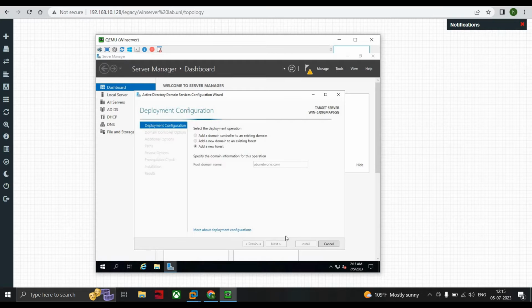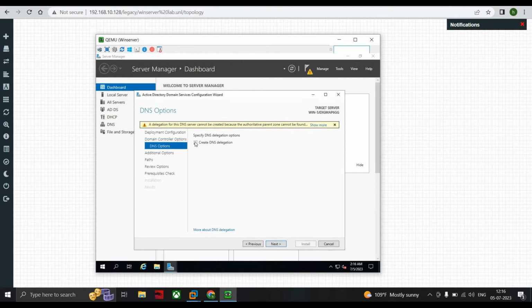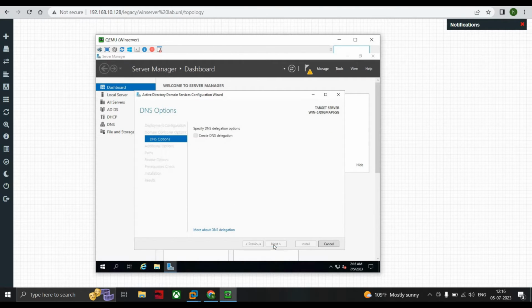It will take some time to load. Now it is asking us for the password. Use the same password that you used during the administrator login. Click on next. Create DNS delegation. Sometimes it does not work, just click on next.